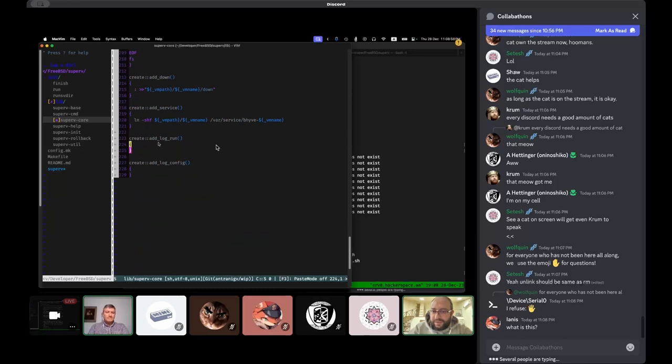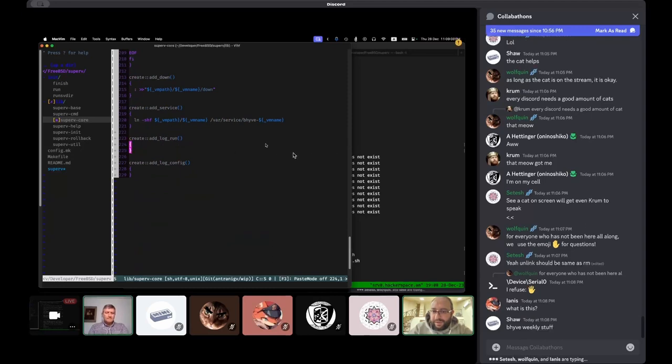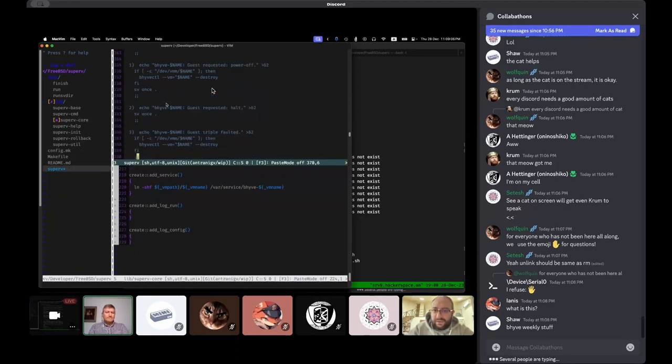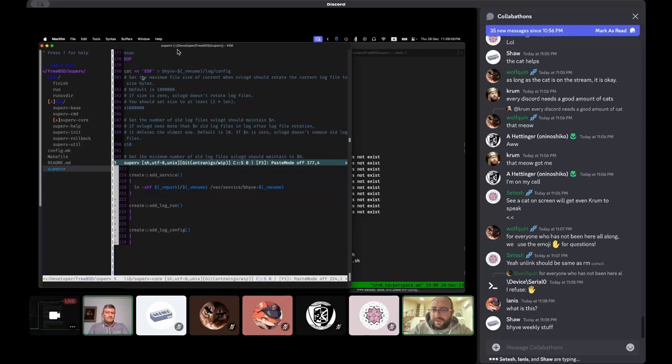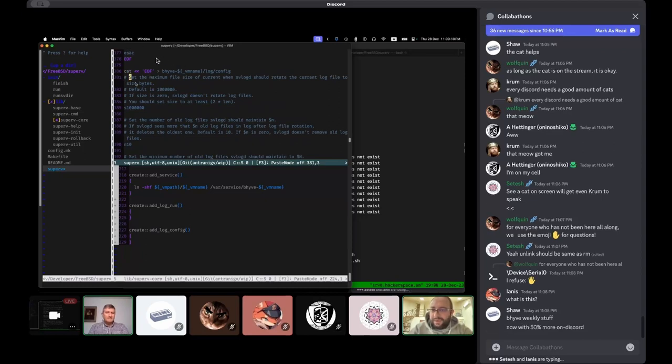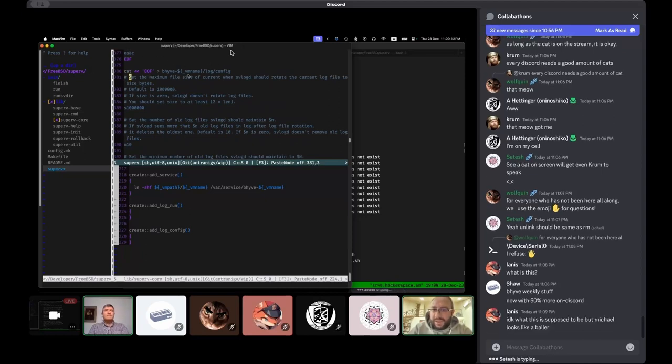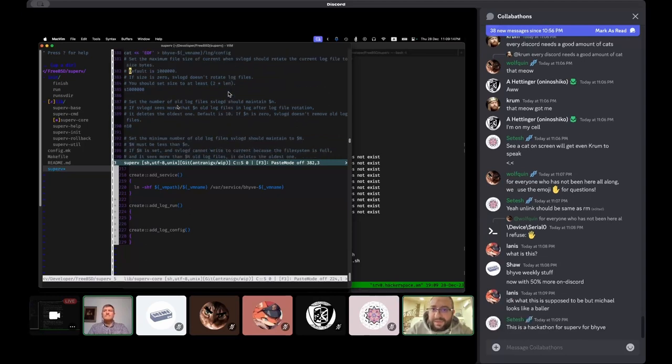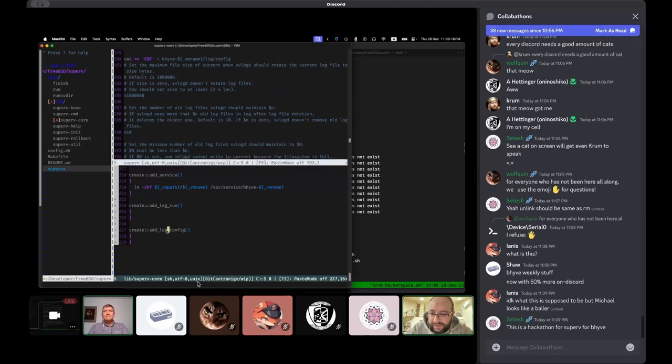What do I need to do here then? In log, add log run is going to be this file. Where are you, log run? Well, this is log config. That's the easiest part. It's always the same. That's what's amazing for me. Okay, log config is going to do.